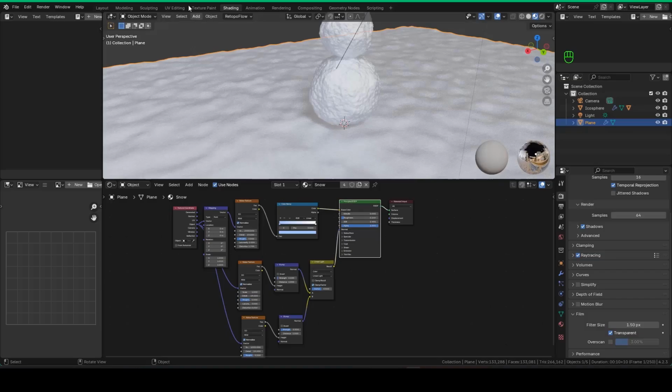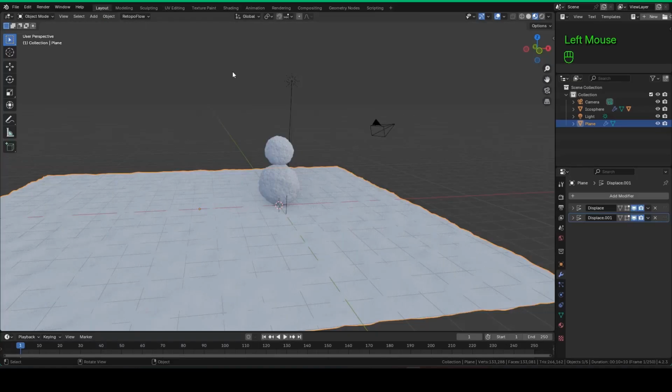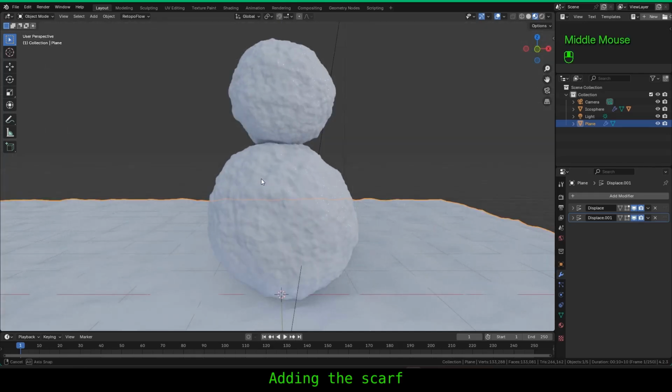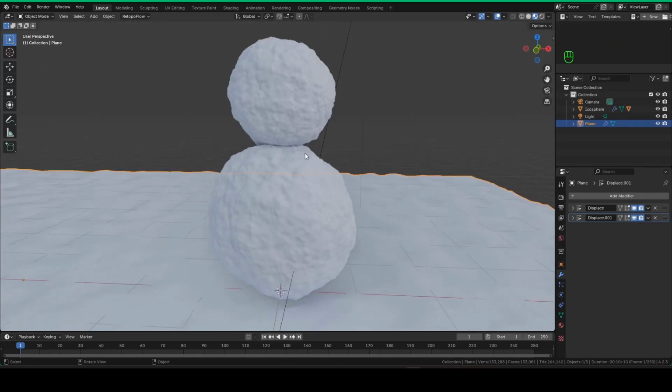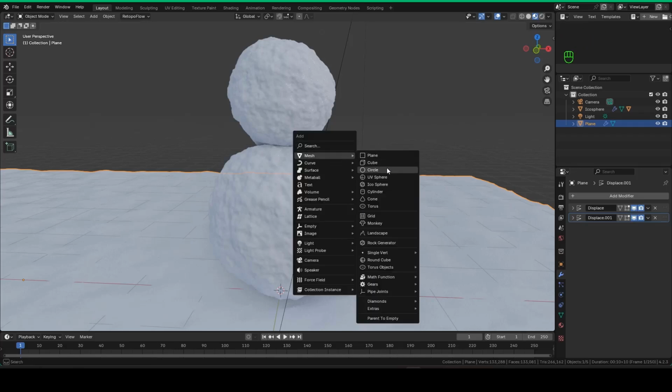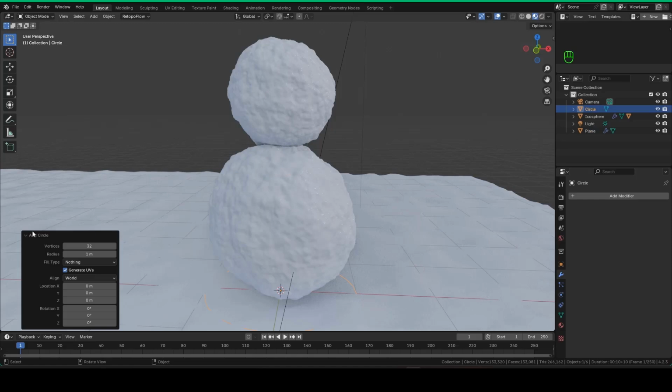So now we have all of that, let's head back to our layout tab, and I'm going to press 1 for front orthographic view just so I know where I am. Now what I want to do is press Shift and A. I'm going to add a mesh circle, and notice that submenu that comes up.